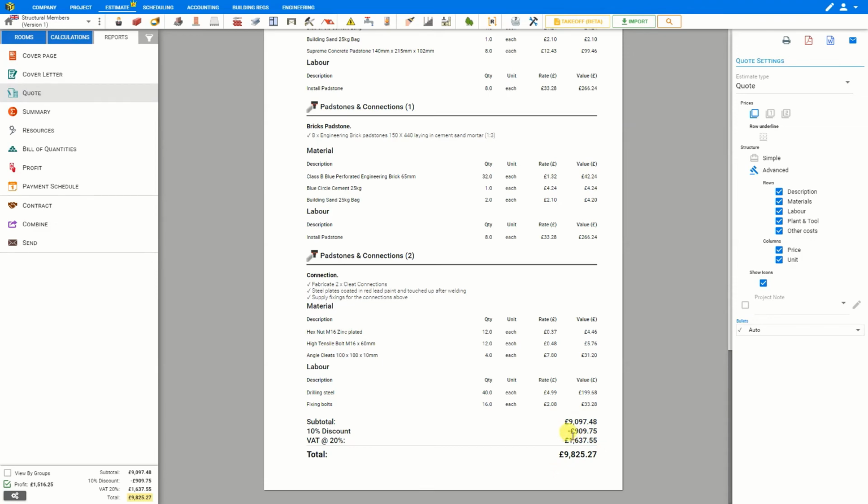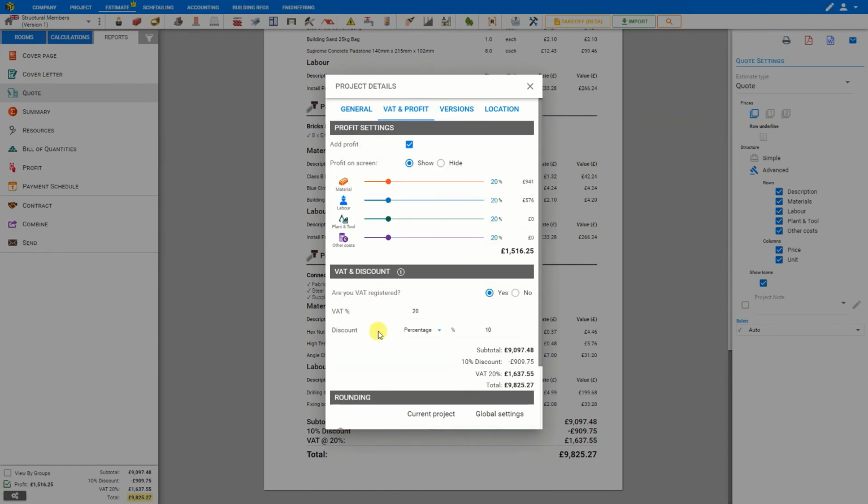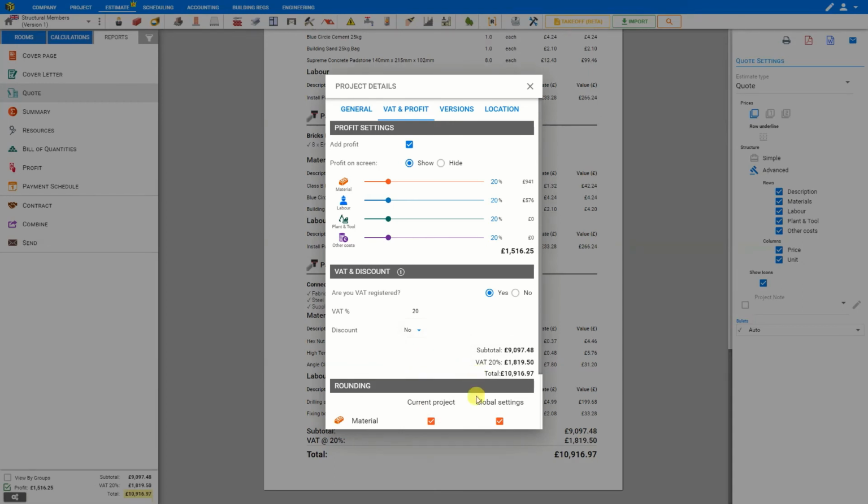If you need to remove the discount, just go back to the project details window, to the VAT and profit tab, and change the discount from percentage back to no. And that removes the discount entirely.